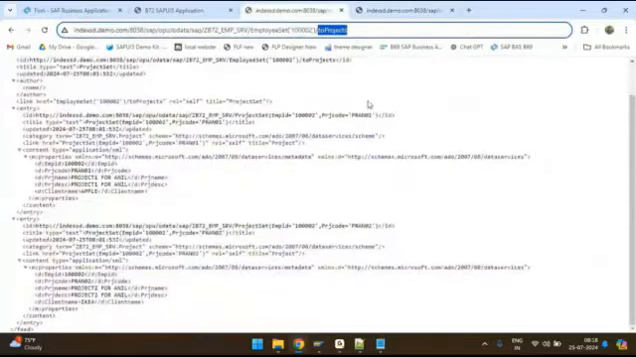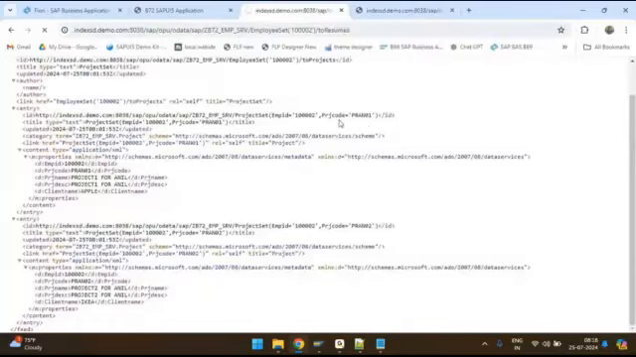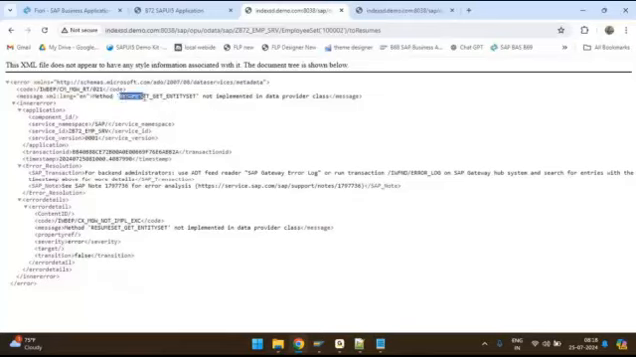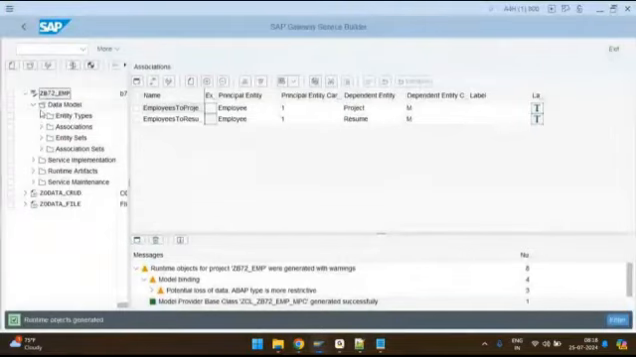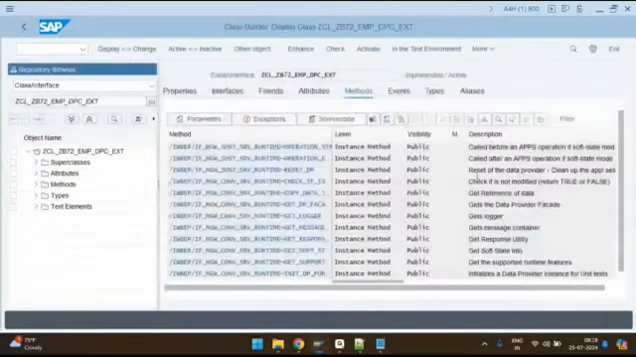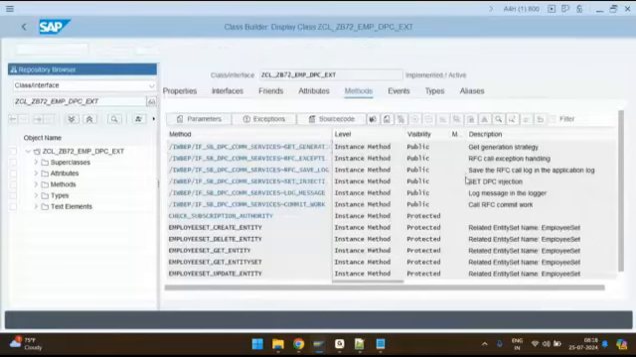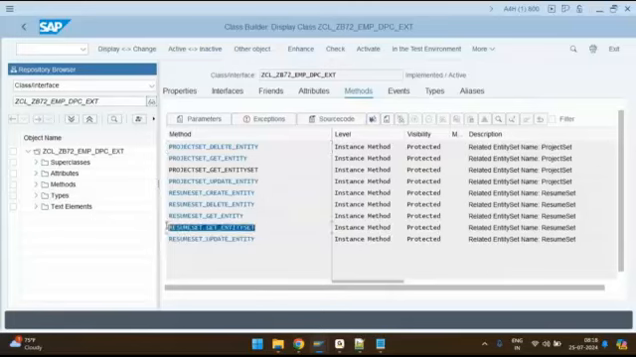So in place of ToProjects, if I write ToResumes now, this will call resume set underscore get underscore entity set. You can see it is calling resume set underscore get underscore entity set. Now let's go and implement the method. So I'm going to the DPC extension class and going down to resume underscore get underscore entity set. This is the one. Select the method and redefine it.